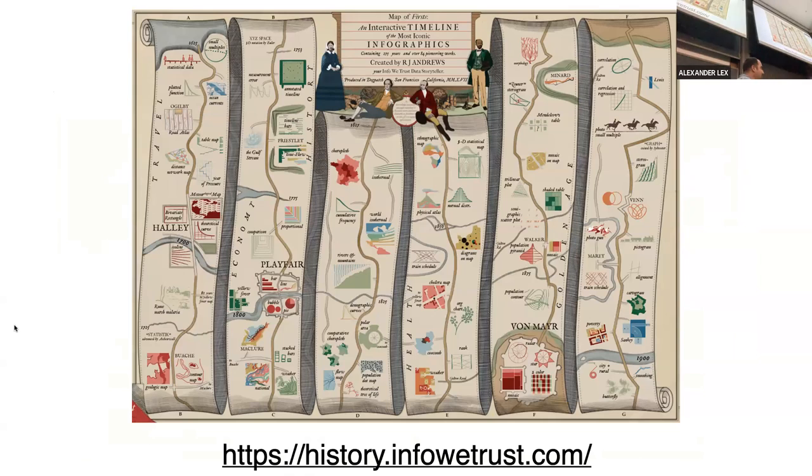So I'm not going to go into details for this, but this is more for you to explore. This is a website that has a chronology of some super early visualizations that might be fun if you like this kind of historical background.